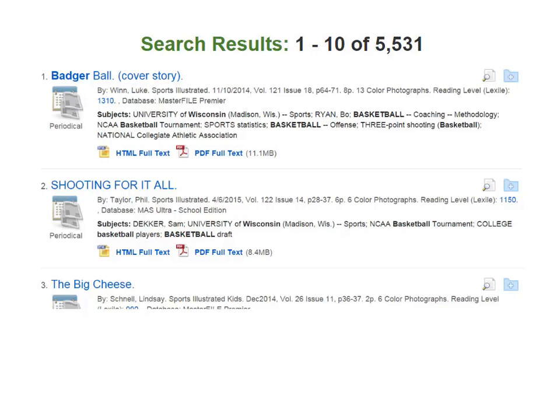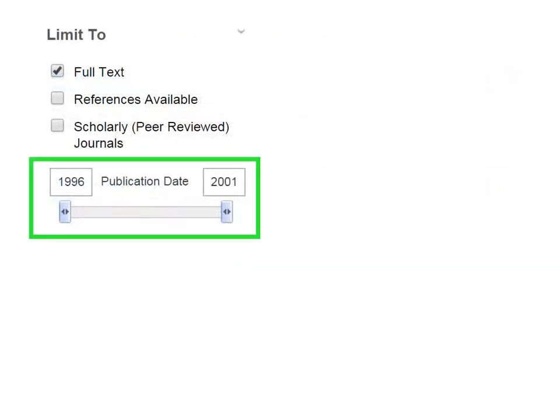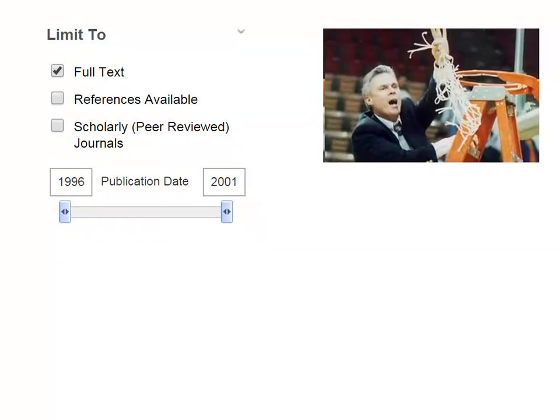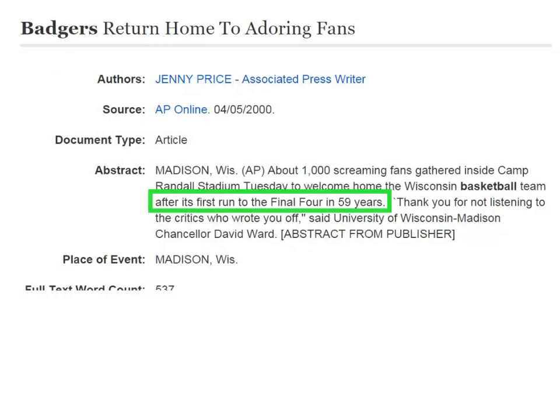Let's say that instead you'd like to find information about the Badgers' first trip to the Final Four of the modern era. Perhaps you heard that happened before Bo Ryan was the Badger coach. If you set your date limit to those articles published between 1996 and 2001, because you know Bo began in the fall of 2001, it worked. You found an article that mentioned the Badgers' trip to the Final Four in 2000.